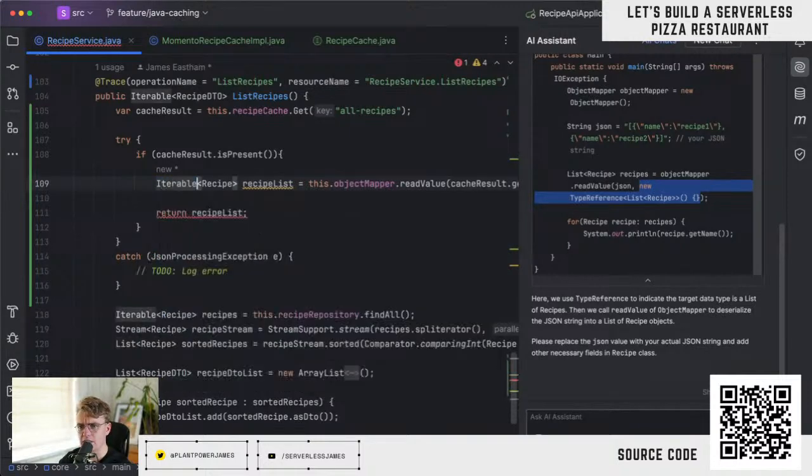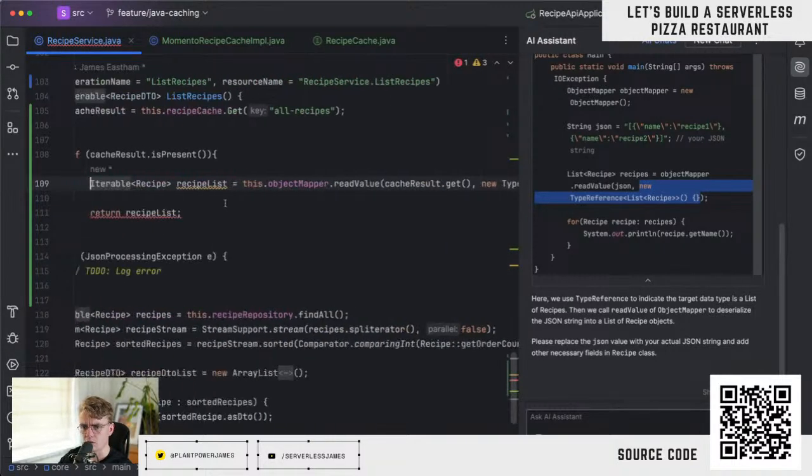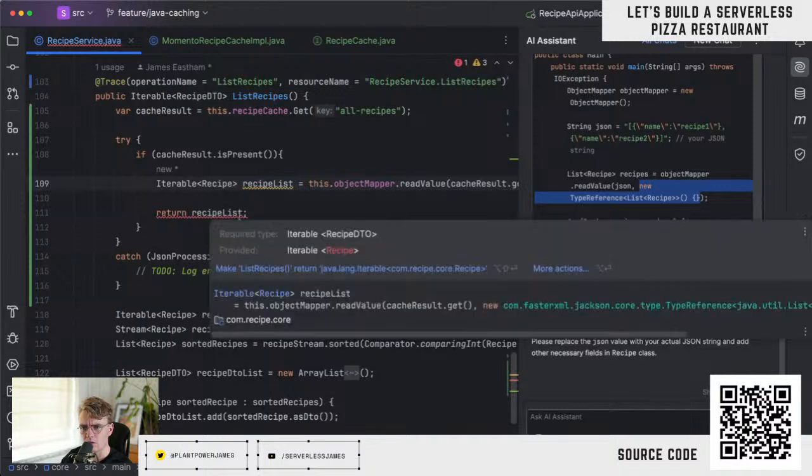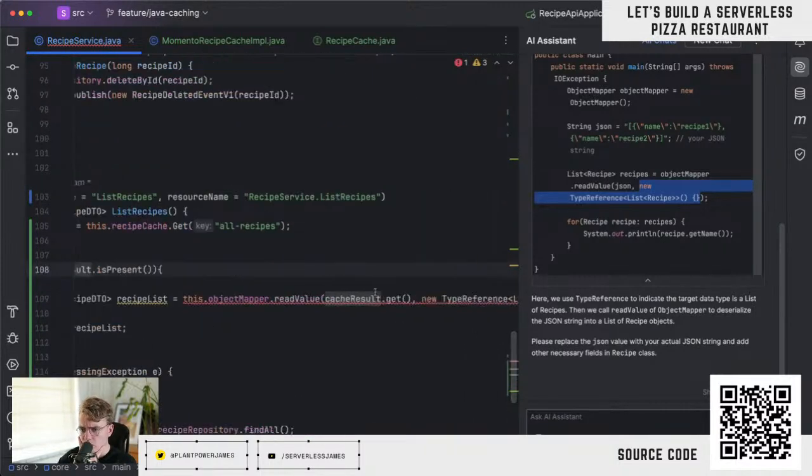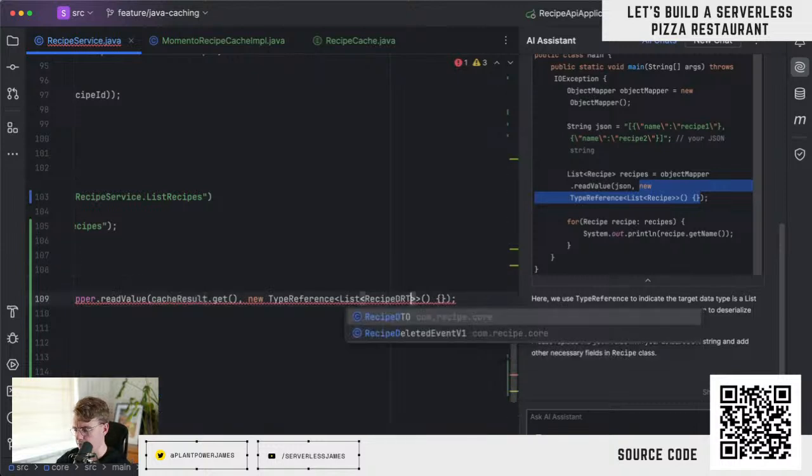Can we do that? An iterable. Return, it's a recipe DTO, of course. There we go. Is that okay to be a list? I think it is. Yeah. Okay, cool. So just update that as well.